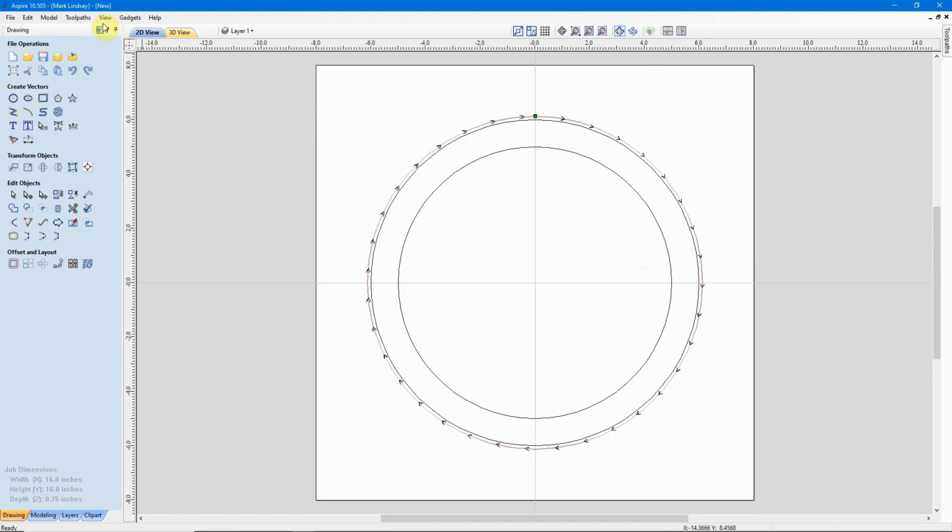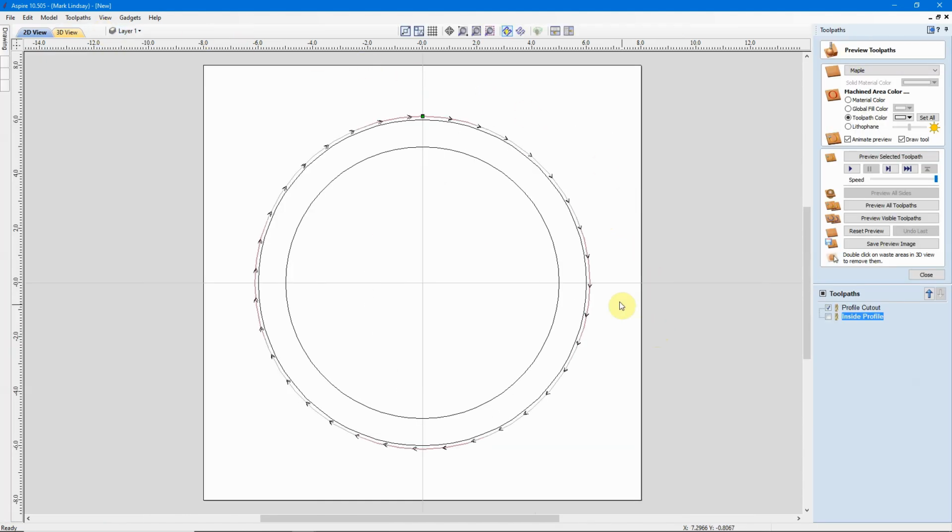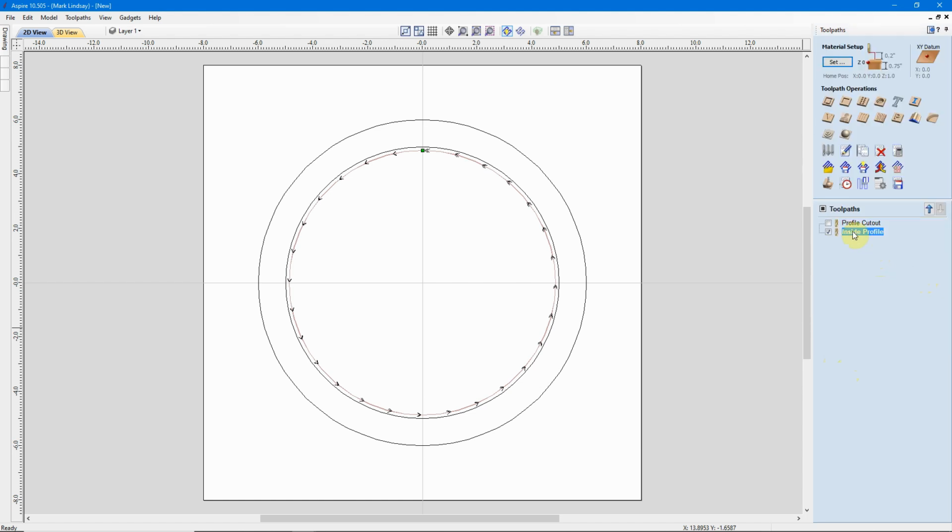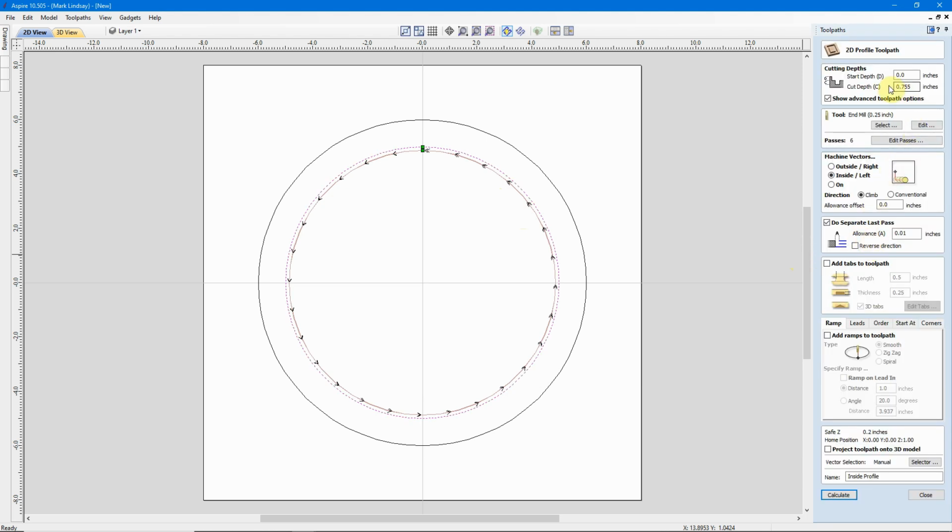Center back up here. Go back over to my Toolpaths tab. I'll shut off my profile cutout, and I'll turn on my inside profile. One of the questions I keep getting is, I'm cutting to the inside. When I calculate my toolpath, shouldn't this be a negative number? Because I want it to cut 10,000ths to the inside. The answer is no. You cannot enter a negative number here.